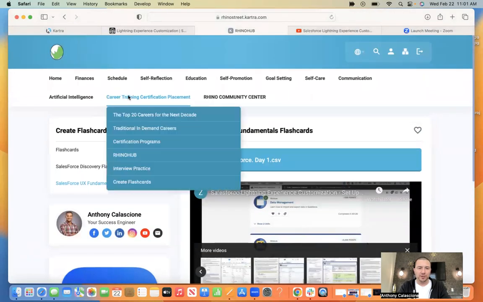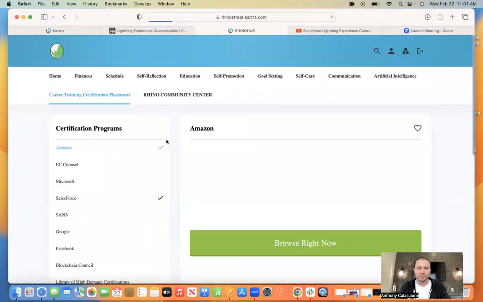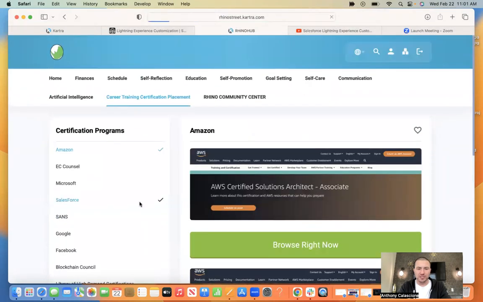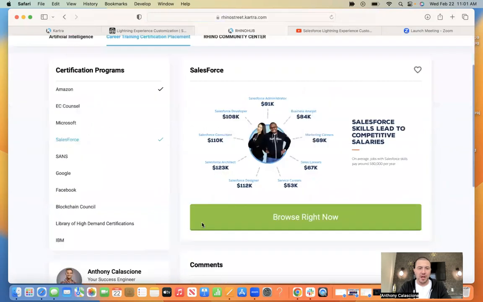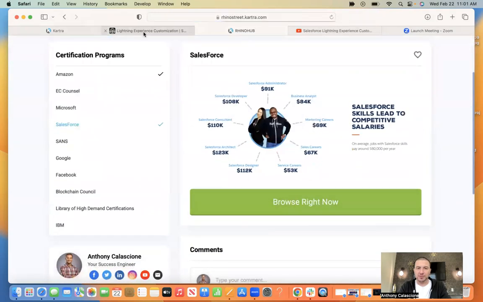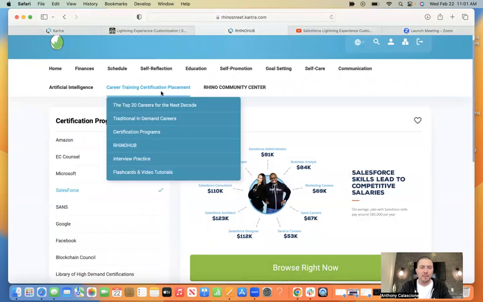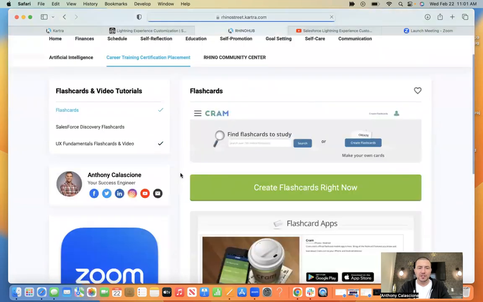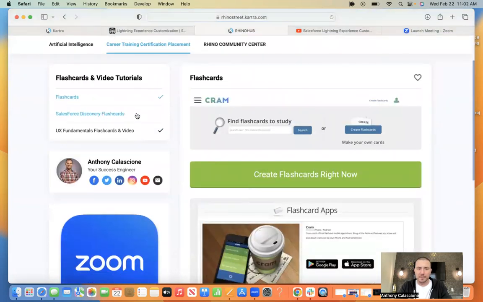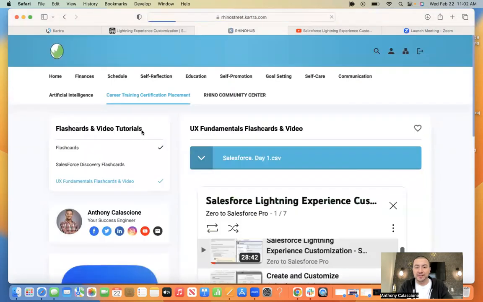So what you can do, and I'm showing this to you because we just updated it, on your hub, career training and certification placement, certification programs, you do want to go to Salesforce because obviously that's what we're doing. And then this is going to bring you to your Lightning, right? It'll bring you to where you can choose your trail. But what I do want to show you is flashcards and video tutorials. So for the first section, the first chapters, all we needed was flashcards, and we had taken all those tests. For the second one, which we're on now, you can see that we're using flashcards and video.